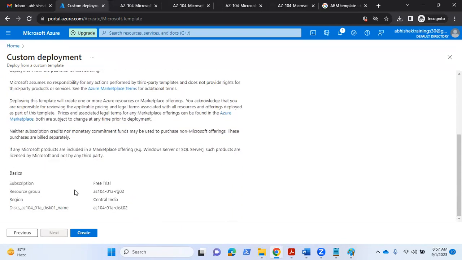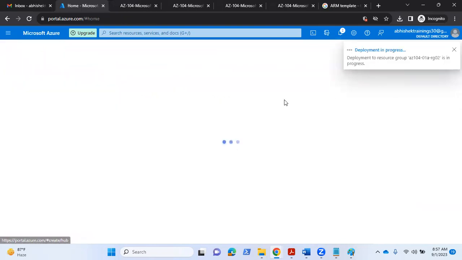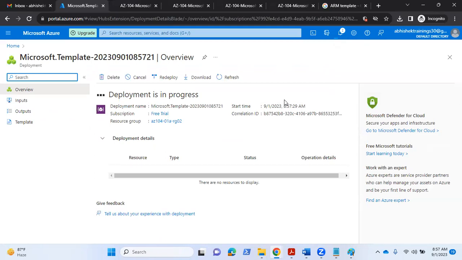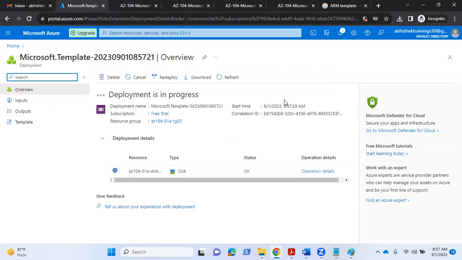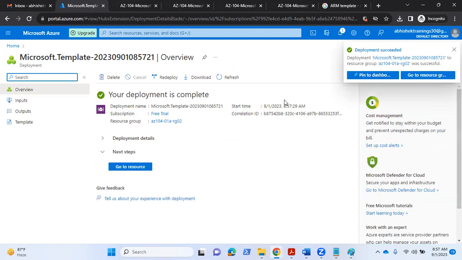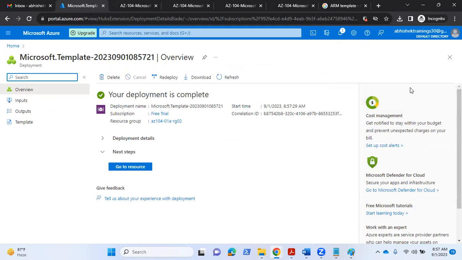Okay. So validation is passed and I can create the resource using this template. Our deployment is in progress. So if you have some template and you want to deploy, you can directly come to custom deployment, search for custom deployment from the portal, and you can create. There is also an option of creating it from PowerShell.